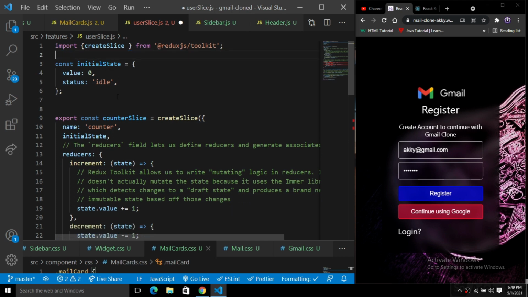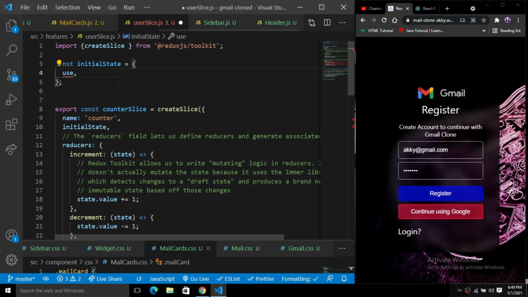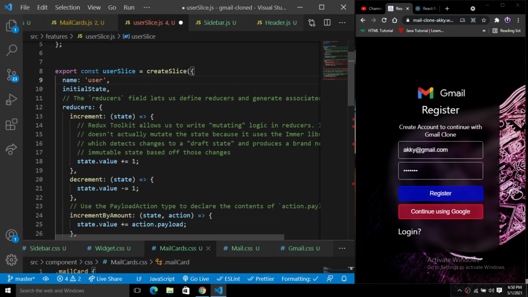Okay, so we have our initial state, so here we will declare our initial state for the user. Initially the user will be null, so we just provide the initial state of the user as null, and then we have a userSlice instead of this counterSlice. Let's rename it userSlice and createSlice, where the name we will give is user instead of counter. Next we will pass the initial state here, and then we have a reducer, and we have two reducers, one for login and another for logout.